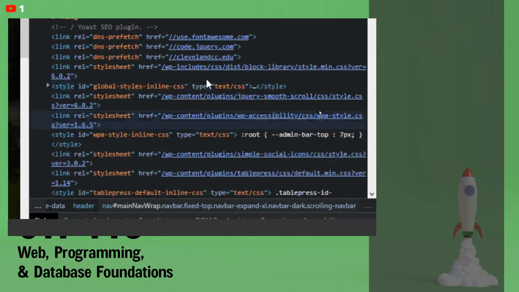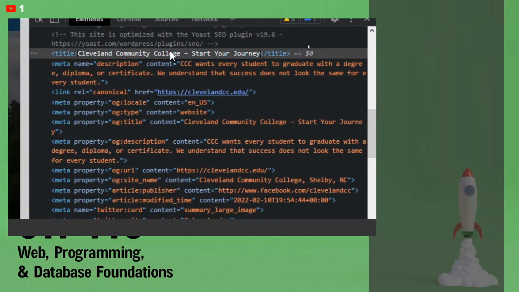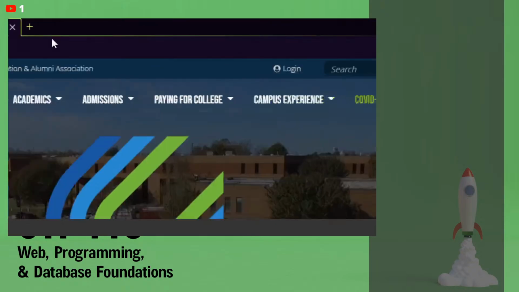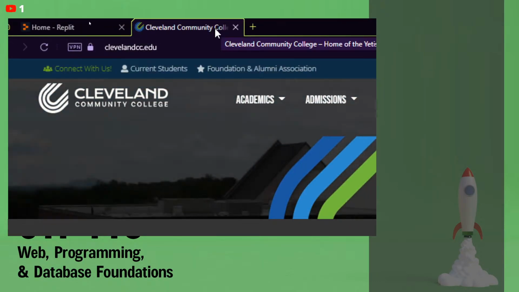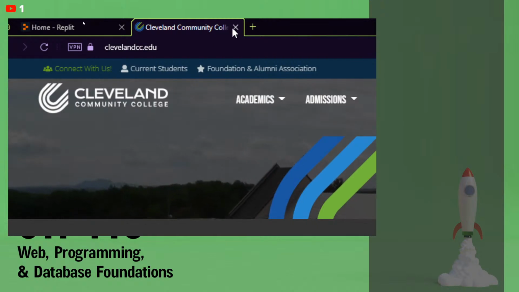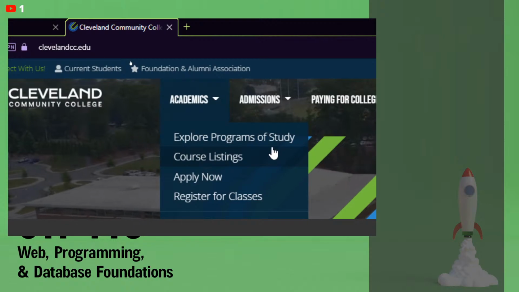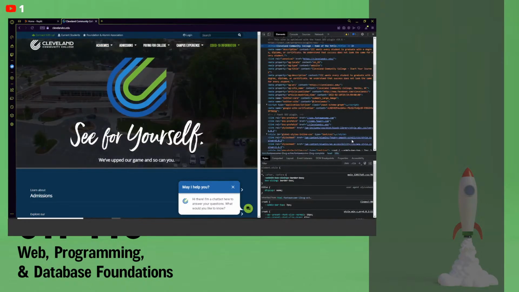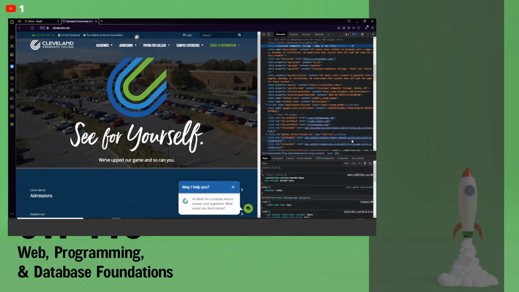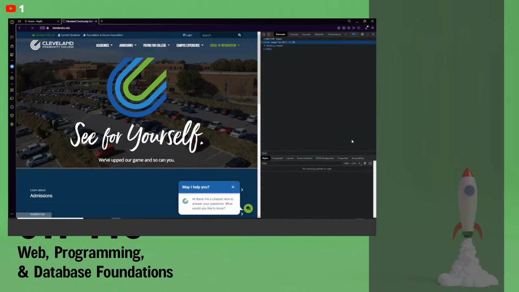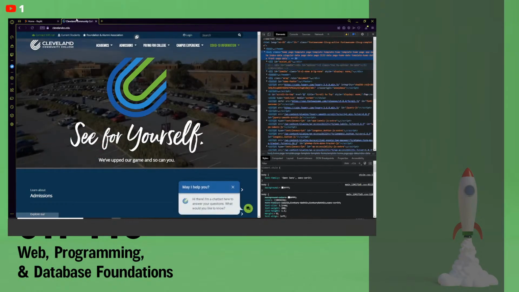Right, so let me find that title again. There it is. So if I wanted to change this from Start Your Journey to maybe Home of the Yetis, if I go up here to the tab and highlight over it now says Cleveland Community College, Home of the Yetis. Pretty nifty, right? And again, that's just browser side. That's just on your end. When I refresh the page, it goes back to normal.